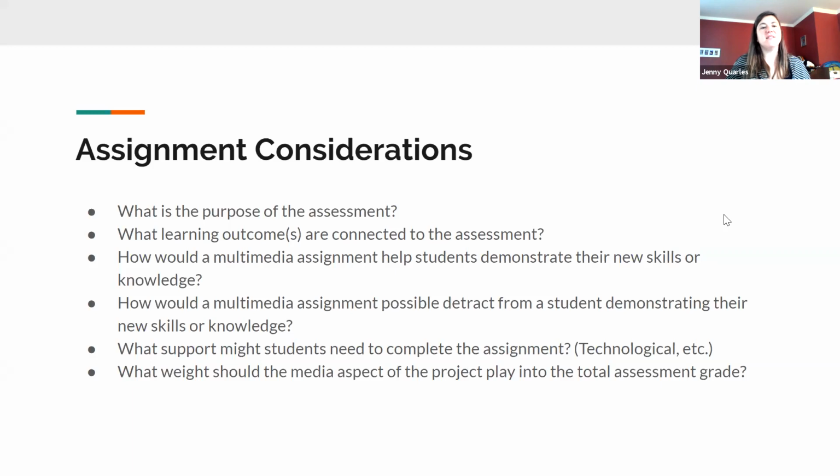I think a lot of the considerations that I start with, before we actually start talking about assignment directions or what would be a good fit for a multimodal or multimedia assignment, are common, right? So why are you assessing them at all? What is the purpose? What learning outcome, or maybe more than one, are you hoping to connect to? How do you envision the multimedia allowing them to better or more strongly demonstrate whatever new skills or new knowledge they've gained in the class?